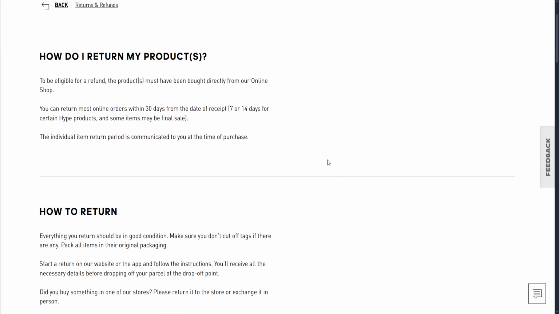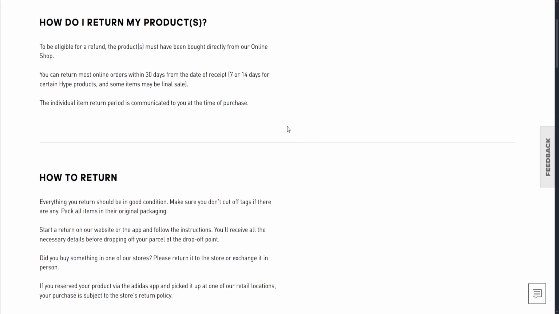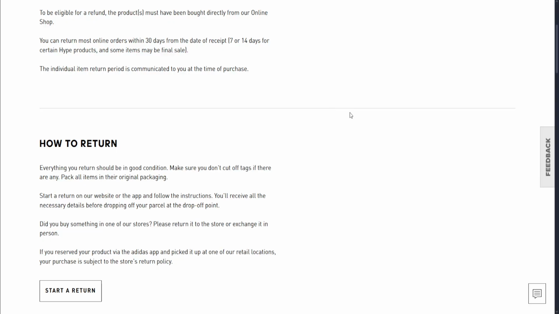And you can return most online orders within 30 days from the date of receipt, or 7 or 14 days for certain high-value products and some items, which may be final sale. And for individual items, the return period is communicated to you at the time of purchase.